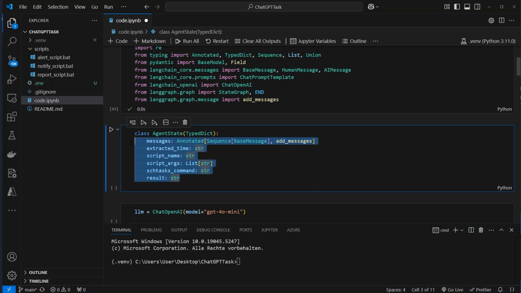And here are the important parts actually. We want to extract the time from the human message. We also want to identify the script name that we can use to fulfill the user's request. And of course, we can also pass some arguments to that script. Based on the extracted time, the script name and the script arguments, we can then combine that to create a command that we want to execute in a subprocess. So at the end, we're also going to store the result. So actually that's quite simple.